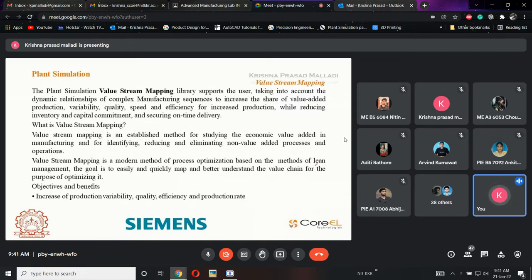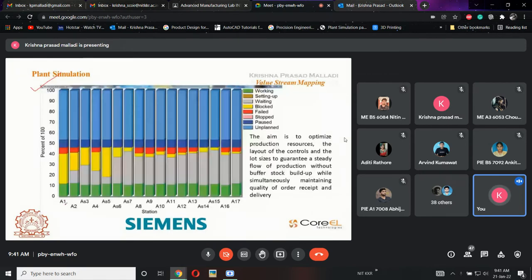Like I already told you from day one, in plant simulation this green will be representing the machine working status, the working of the machinery. Whereas this yellow is called the blocked phase. What is the blocked phase? Waiting for resources, or waiting for the machine to do its operation. That is called the blocked phase.